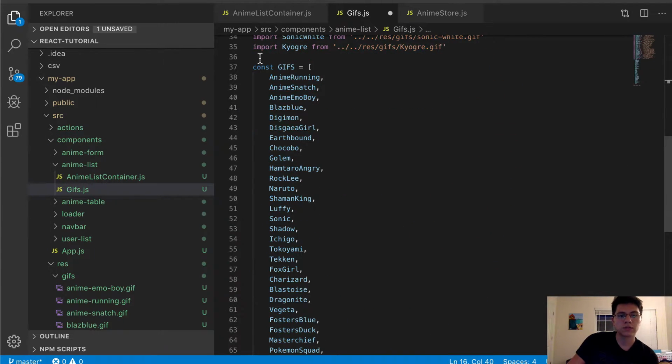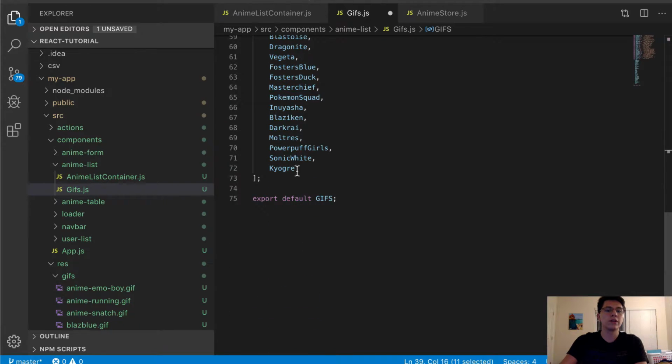So scroll down. And then we're going to declare a variable called gifs, and you can see that it's an array. We use that syntax, and we're just going to put them all in there. We're just going to insert them all in there. And then we'll do export default at the end so that this particular variable or data structure can be used in the other files that we have.